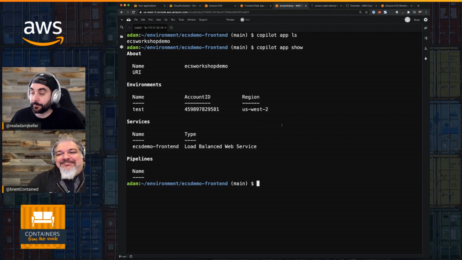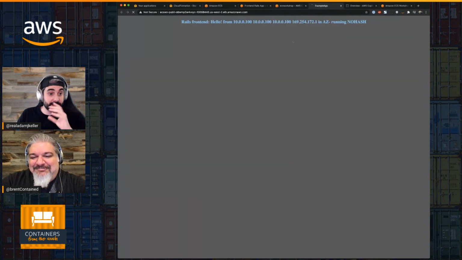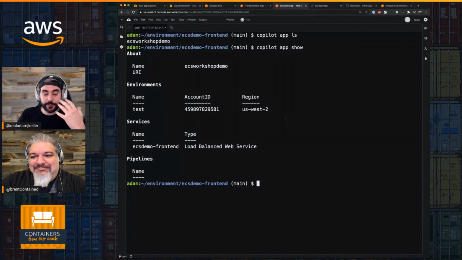Thank you. So now we've deployed our app. We see it running, but it's broken because it's not operating as we expect. So let's first play around with some commands. Let's get a little more familiar with Copilot.